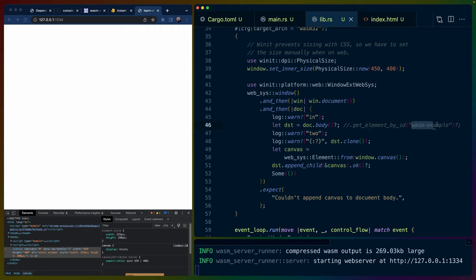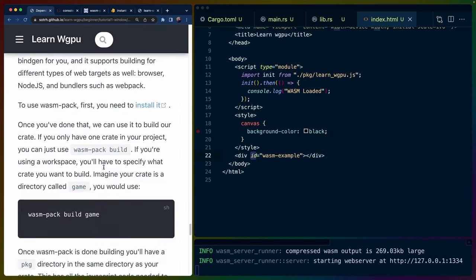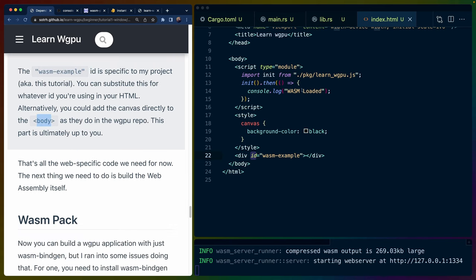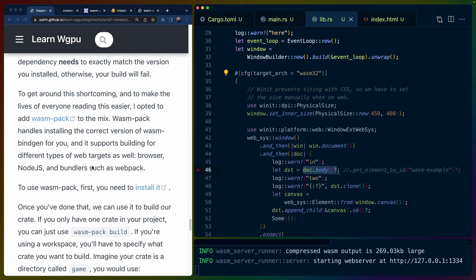getElementById, this WASM example, for some reason for me was not working, which is fine. I'm sure that there's something here that I could fix, but instead I swapped it out for document.body. And you can see that the canvas was added to the body here. So I'm not sure why that didn't work. They don't actually show a working example in the actual tutorial here. So it is one of those things that if you go through this on your own, you have to be careful of. Just note that instead of getElementById, you can do document.body, and then that will unlock you and you can move forward.